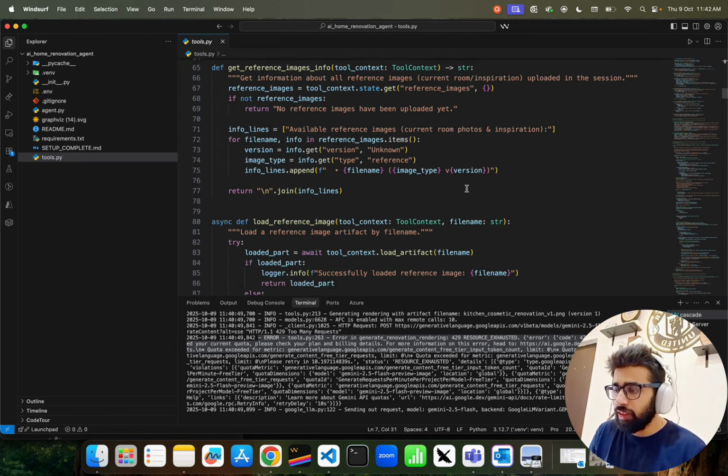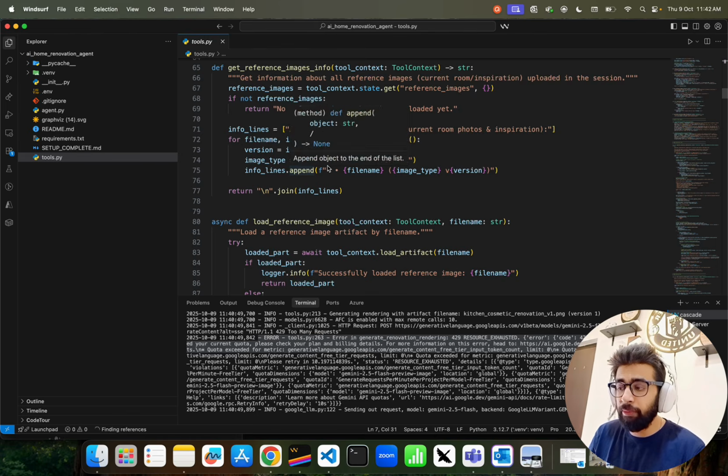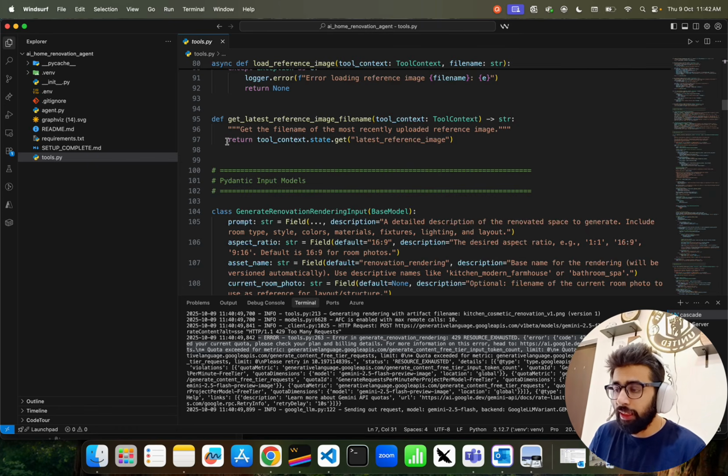This is your reference image info, so the image that we are uploading, like, let's say the current room or any inspiration uploaded in the session. This is the function that takes care of it. It gets the reference image info, the file name, and the image type that you get from MIME, and then we have load reference image. We load that in through the tool here. You can see tool context dot load artifacts, the file name, and then we get the latest reference image. That is fine for the latest one.